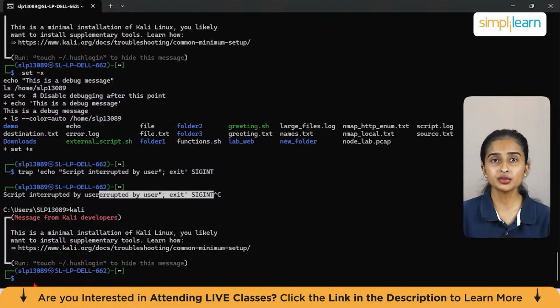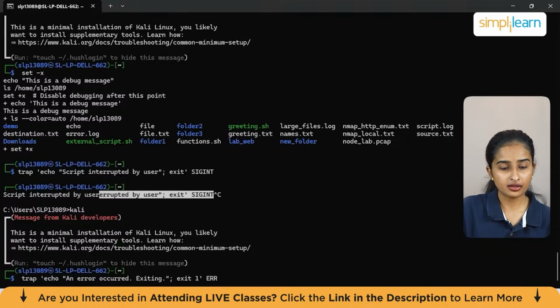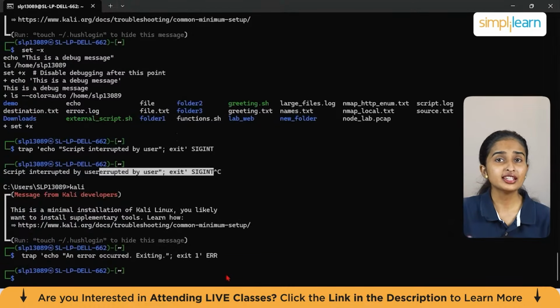Okay. Let's now speak about trap for errors. So you can trap errors in your script to perform cleanup or other actions. For example, here we use the trap command along with ERR. So if any command fails or it returns a non-zero exit status, the trap will activate displaying an error occurred, exiting. So as you can see, we have received the same message here. So along with that, you will also get status 1. So the status here, which has been displayed, is 1.